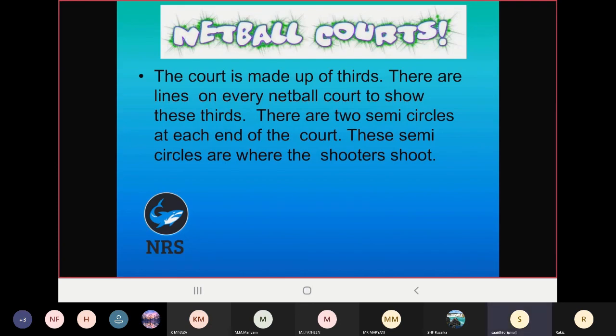Netball courts. The court is made up of thirds. There are lines on every netball court to show these thirds. There are two semicircles at each end of the court. These semicircles are where the shooters shoot.